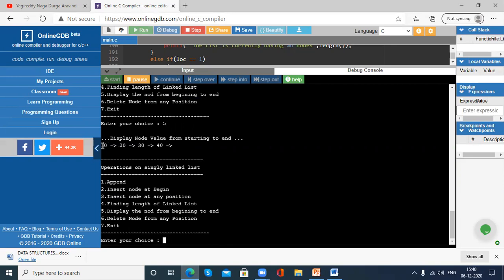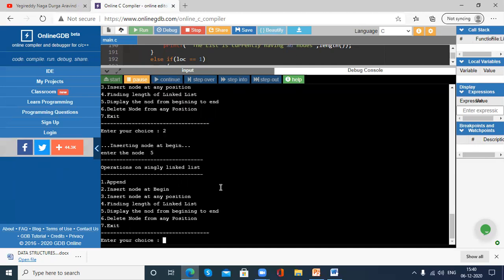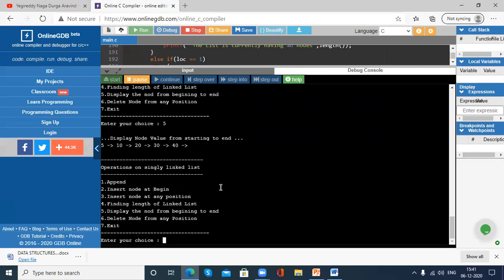So I want to insert a new node at the beginning. Say I want to insert the node 5. For that, insert at the begin, so the option is 2. I want to insert the node 5. See, inserted. Let me display. So it is 5, 10, 20, 30, 40.